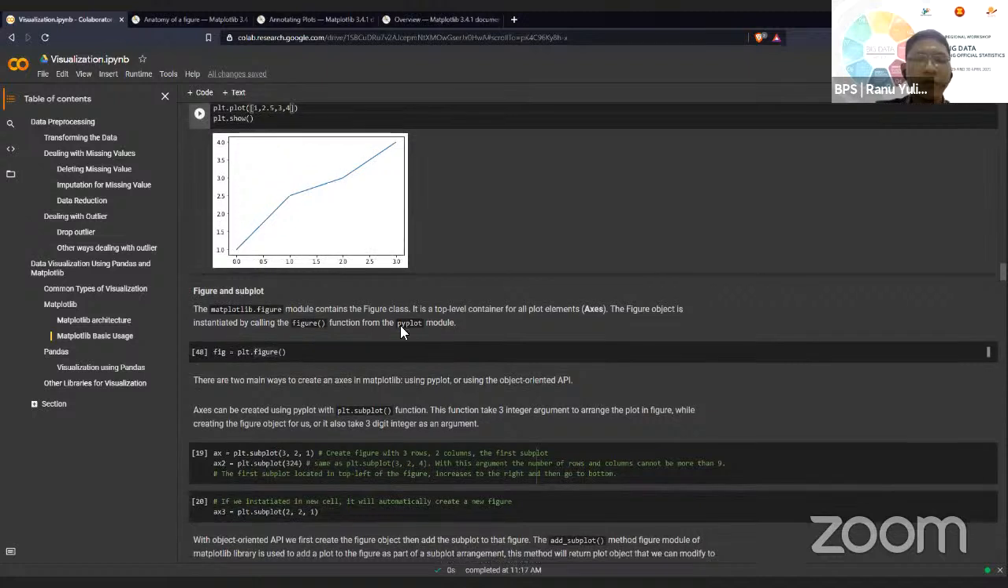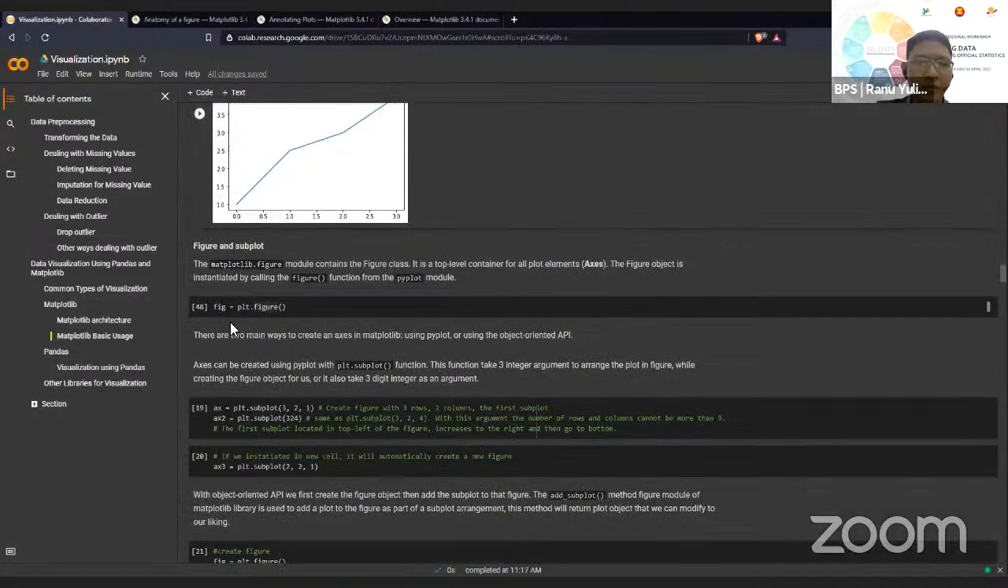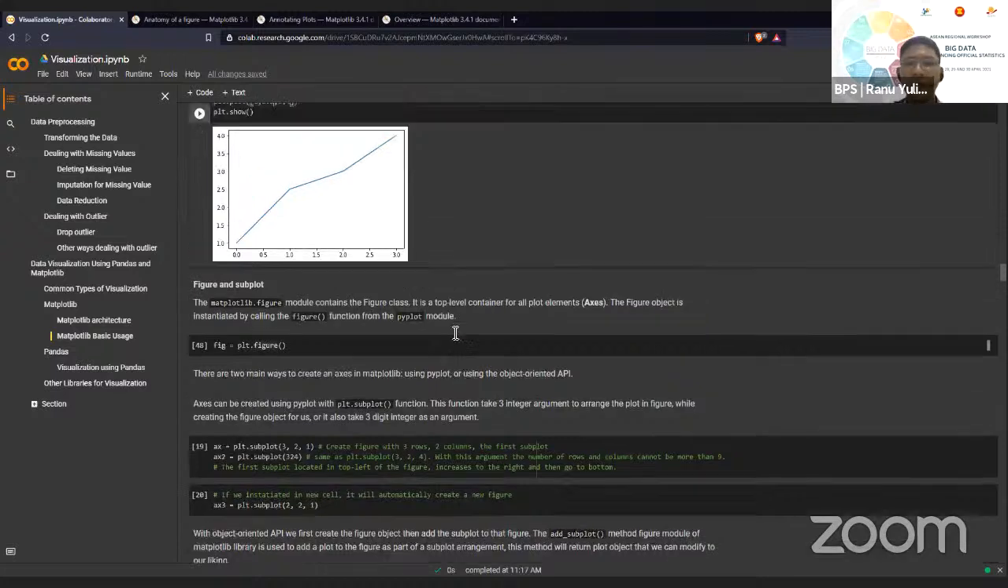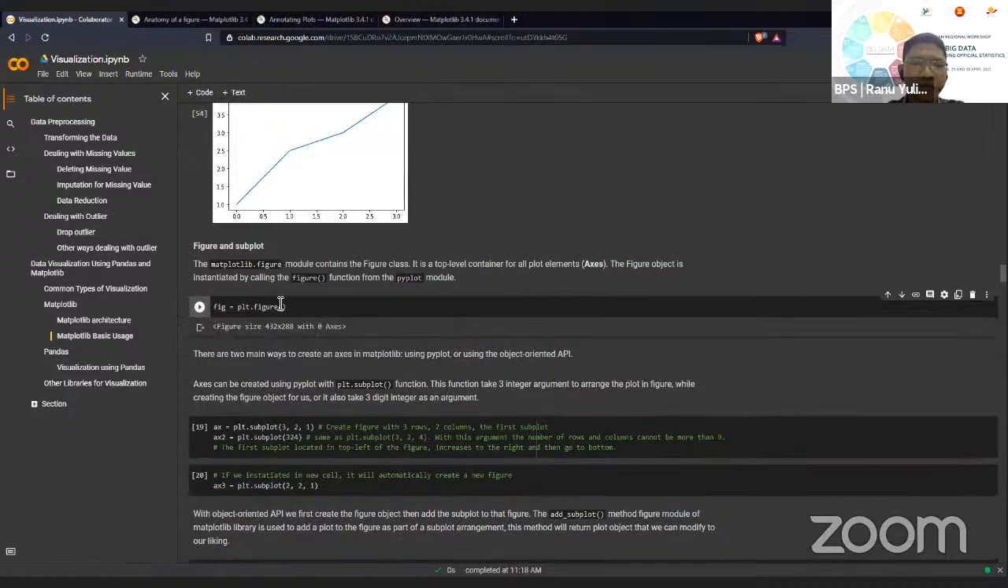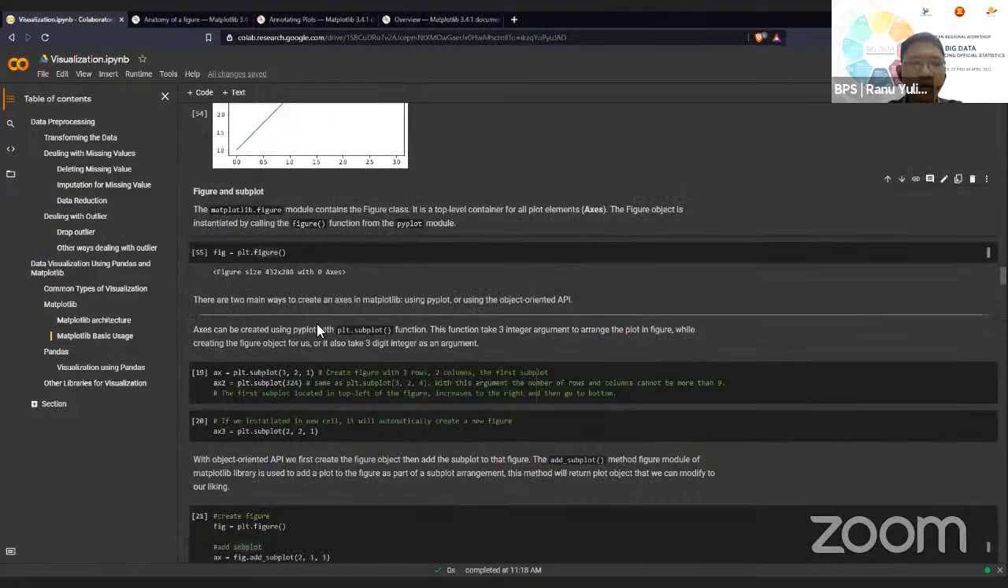First, we will talk about figure and subplot. The matplotlib.figure module contains the Figure class. It is a top-level container for all plot elements, or axes. As mentioned before, a figure is like a canvas or paper where our plot or axes will be drawn. And we can access the figure object by calling the figure function from the pyplot module. So this one accesses the figure object, but because we don't assign any axes or any plot to the figure, it doesn't show us anything.